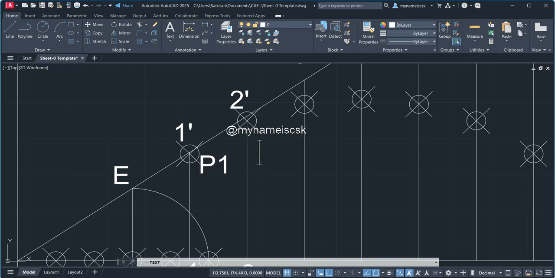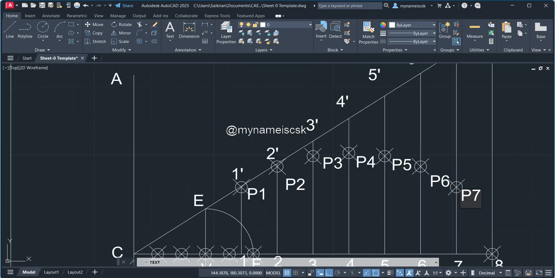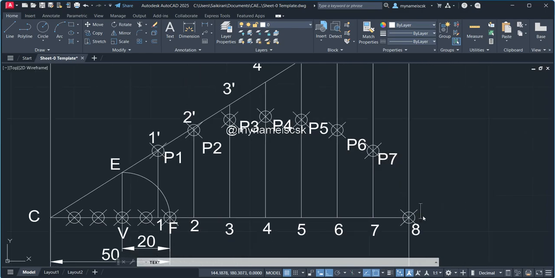Okay. Next, this is my P2 point. This is my P3 point. This is my P4 point. This is my P5 point. This is my P6 point. This is my P7 point. And one more point is same. Here I am getting P8 point.